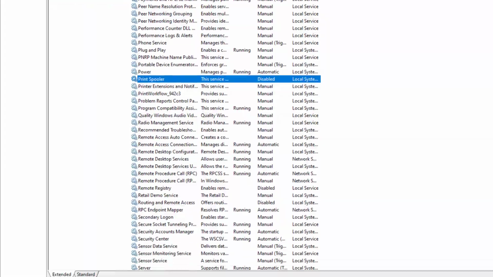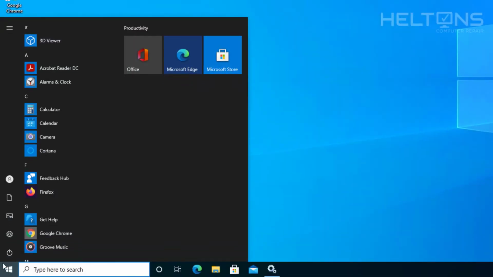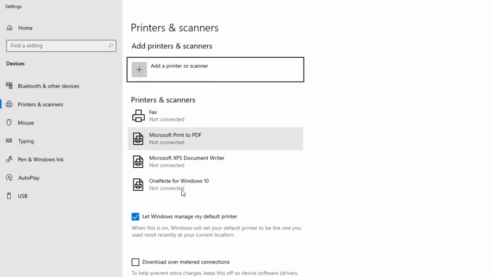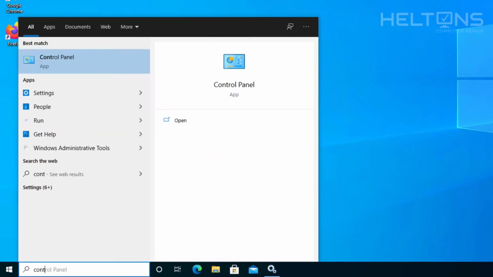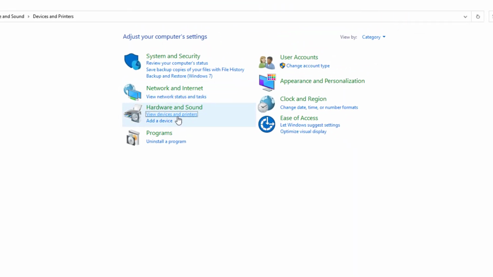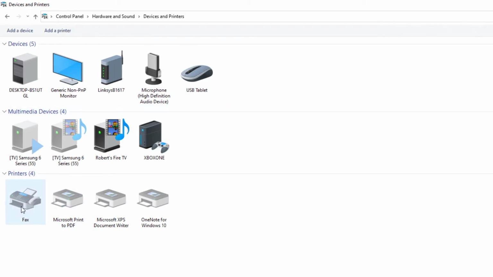I'm going to minimize this and go to printers. Technically it says not connected, not connected, not connected, not connected. So it's not allowing access to them at all, and you can't really get to them. And if I go the same way through Control Panel and go to Devices and Printers, you see they're grayed out. They're not able to be shown.